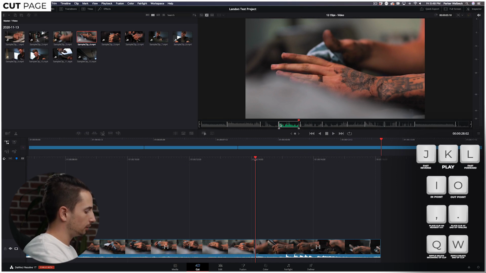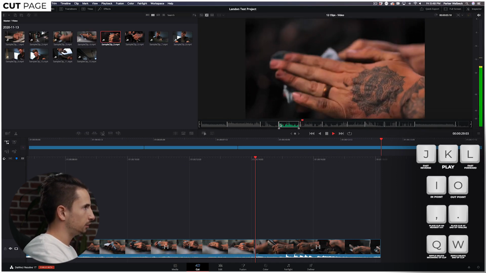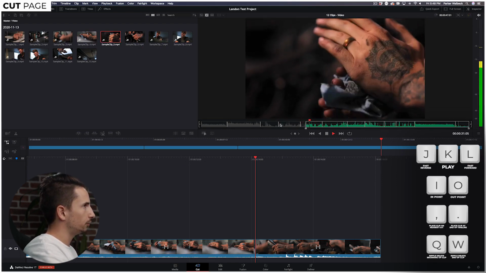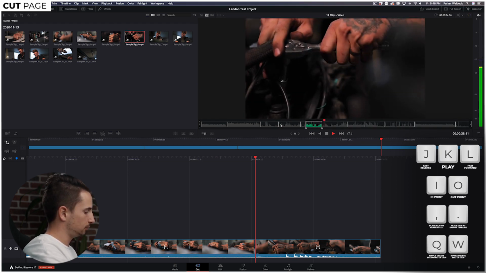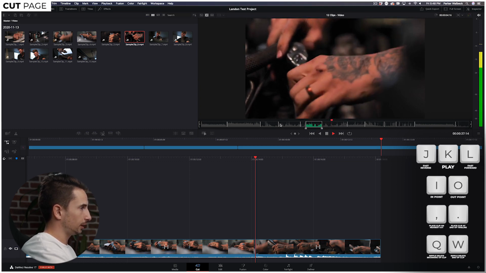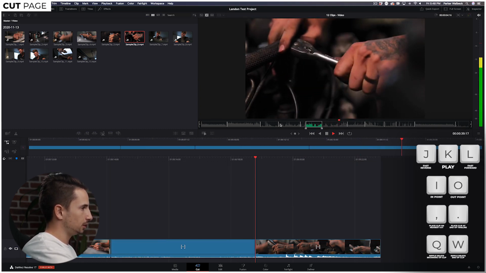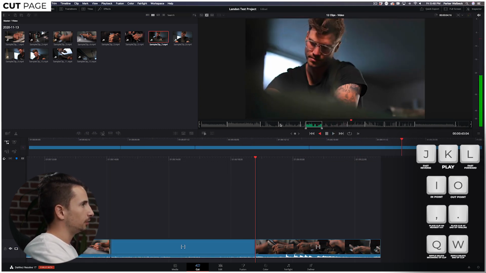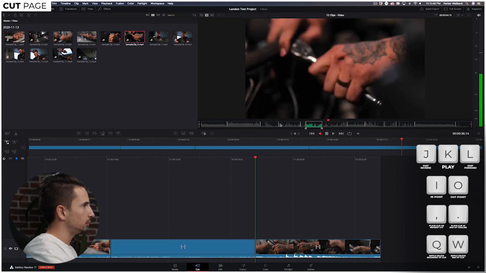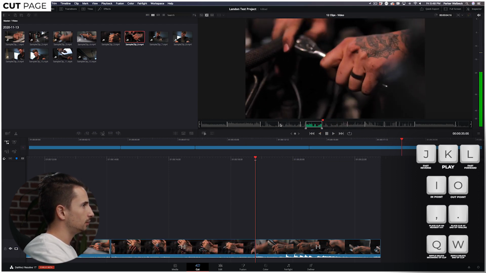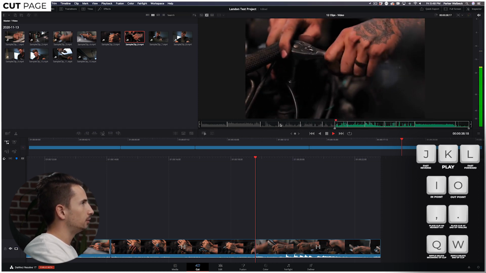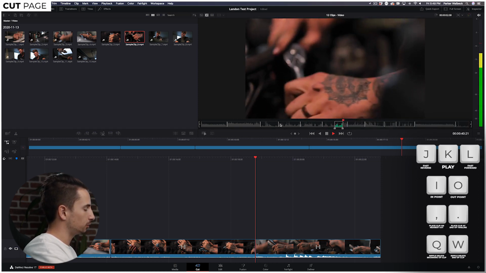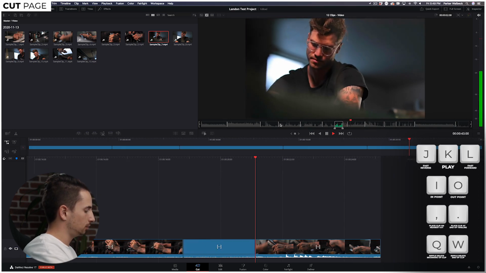I can hit the play key again with K. It's playing through. I'll hit I to mark the endpoint. I'll hit O right there. And while it's still playing, I can actually hit the comma key and it'll just keep adding it right into the timeline. I'm going to go ahead and reverse real quick. Let's see, I'll hit K to play. Mark my in point right there. Mark my out point, hit comma again.